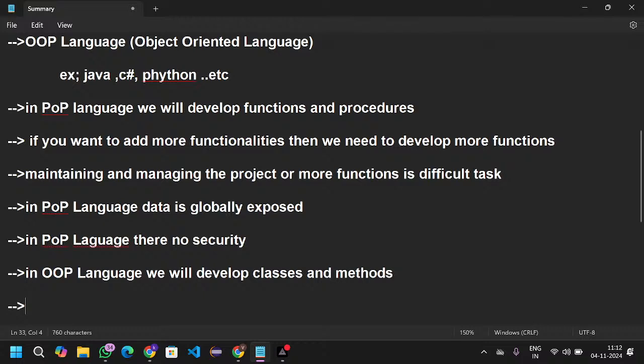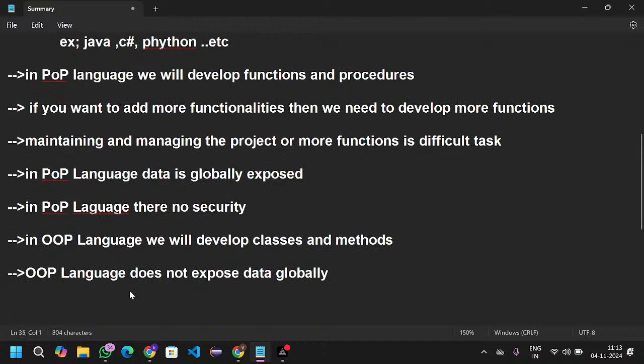The next point is that OOP language provides security. In OOP language, data is not exposed globally, and OOP language provides the security.